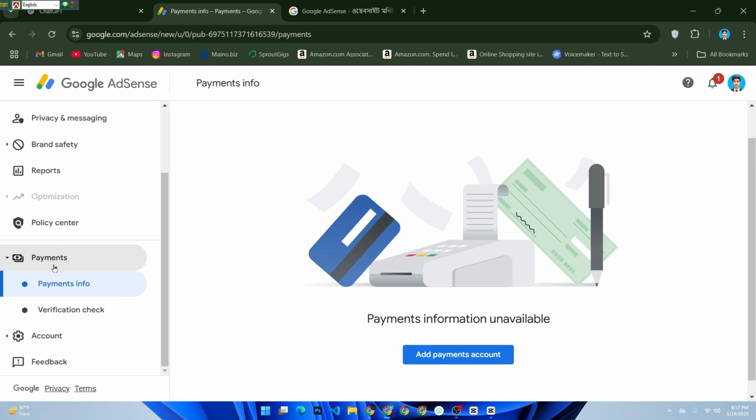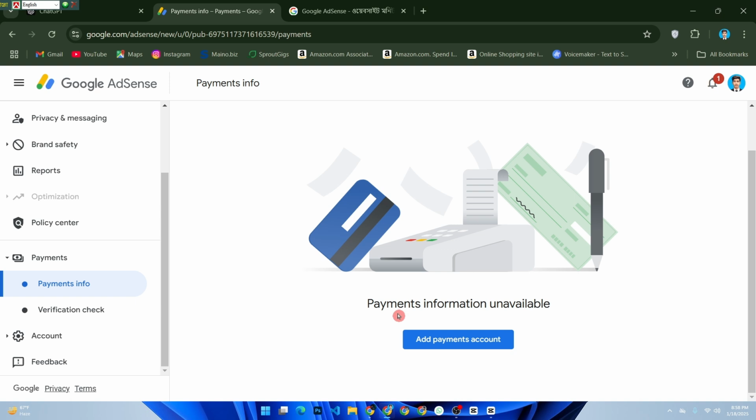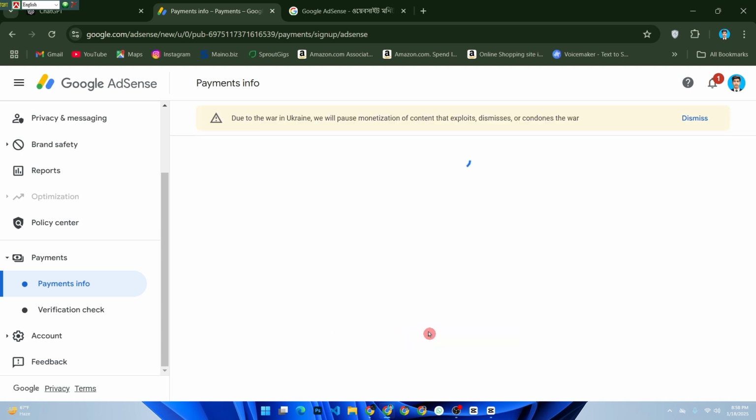Now, click on Payment Info or Manage Payment Methods, depending on your account layout. This will bring you to a page where you can manage how you get paid. To add a new payment method, click on the Add Payment Method button.